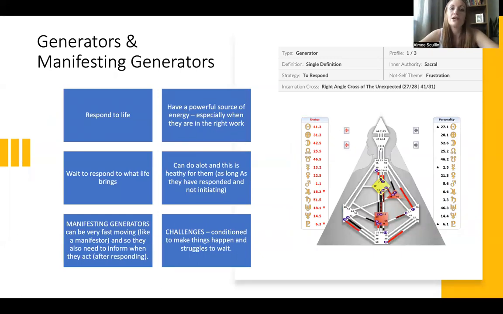So let's have a look at generators and manifesting generators. I will explain the difference between the two. This is an example of a generator's chart. Generators and manifesting generators, you are here to respond to life. The cool thing about this is that the universe, God, the world, life, however you believe or feel it is, will give you things to respond to in your life. And when something comes to you, you then use your inner authority to decide whether it's something that's correct for you to act on and follow through with or not.